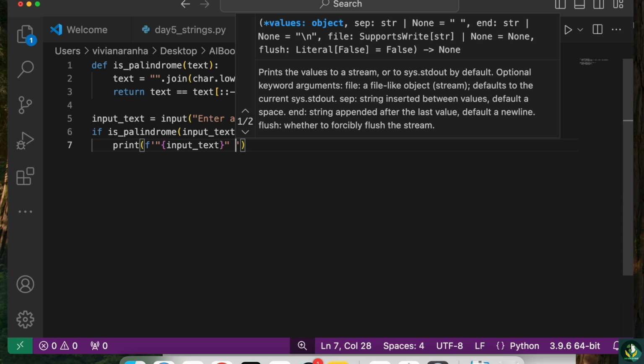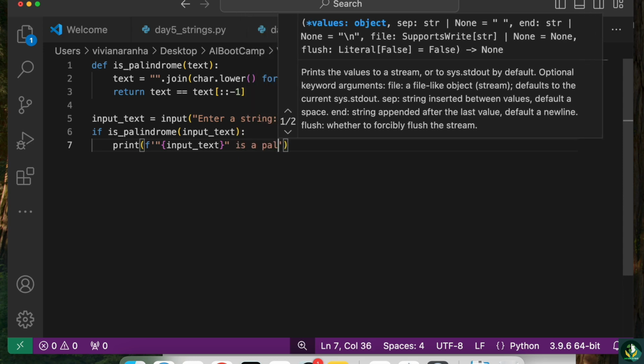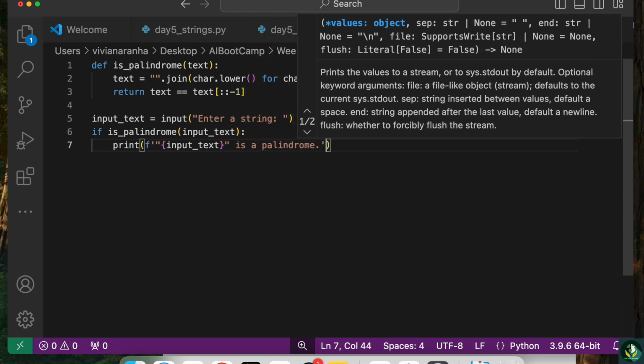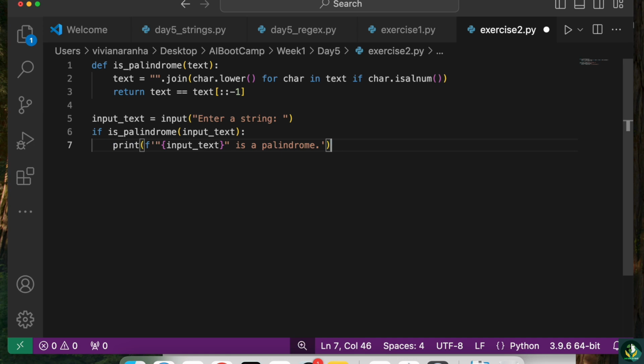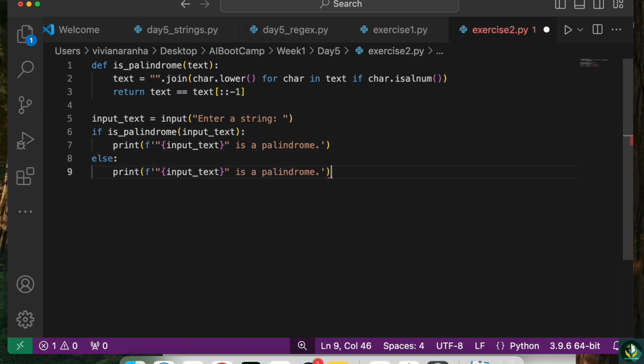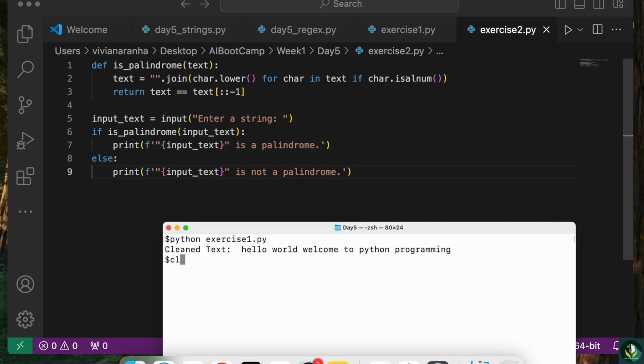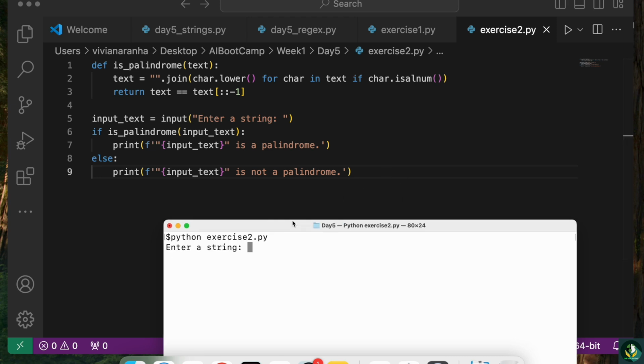I'm going to say is a palindrome, and if not, I will use else. You got it right. Else I'll say print is not a palindrome. So let's try it out. Go ahead, clear everything, and say python exercise2.py.